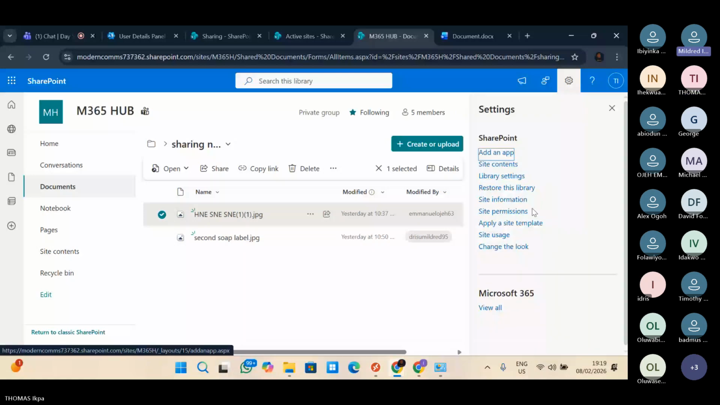Yes, click on the settings icon, right? And then I was following on mine and go to site. I think site settings. There's no site settings here.